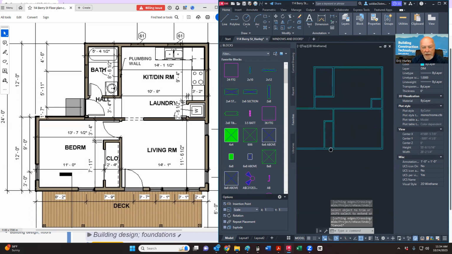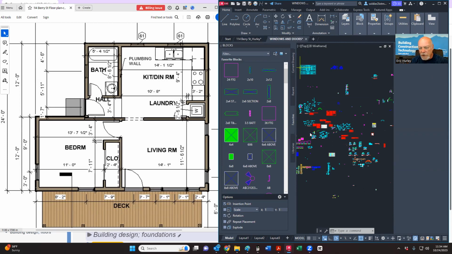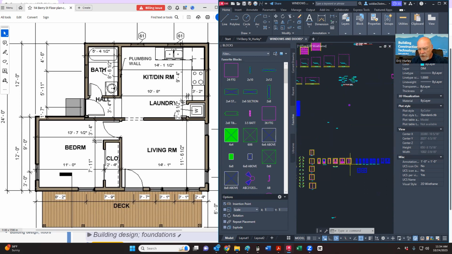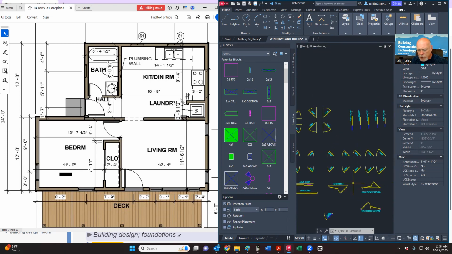Okay, so now we have all the walls on the first floor here, so we can begin putting in windows and doors. I'm going to go back over to my windows and doors, and I'm going to grab a couple of windows and doors. This door here is 2'8". This door is 3'0".